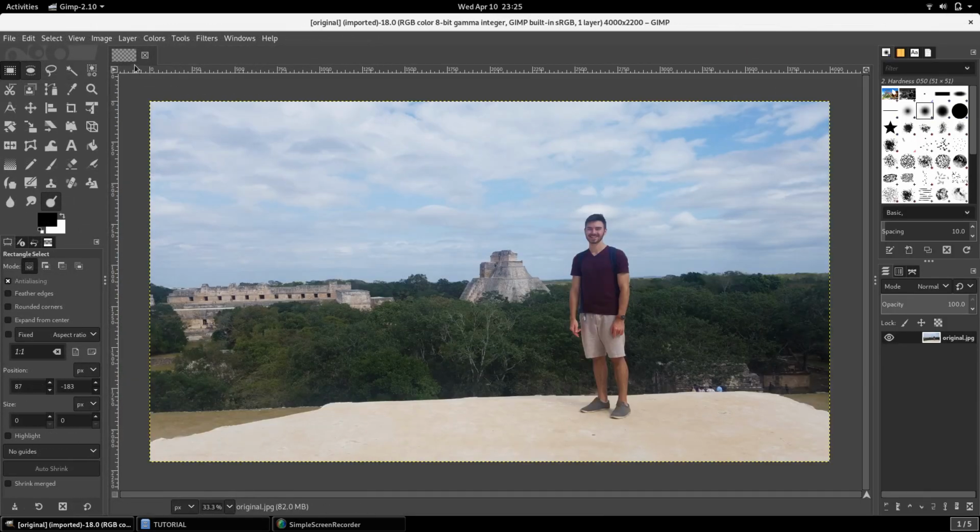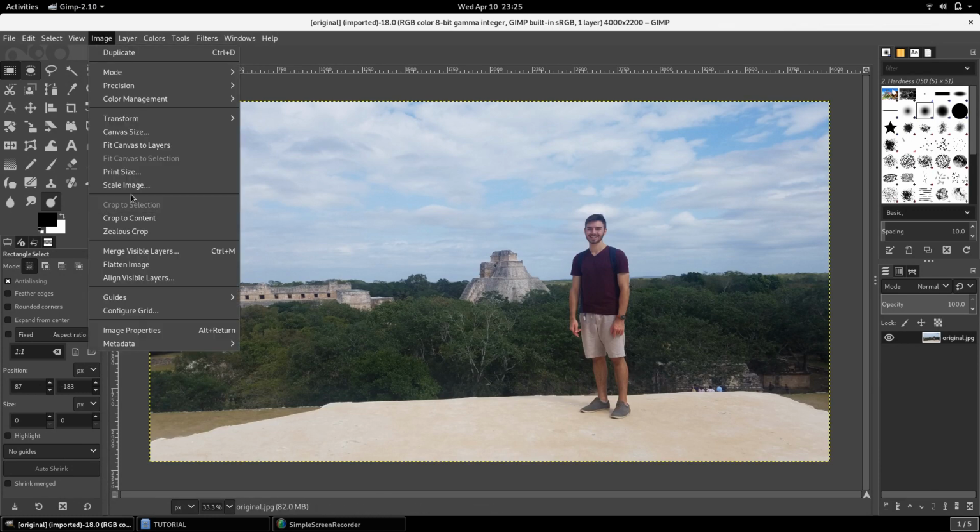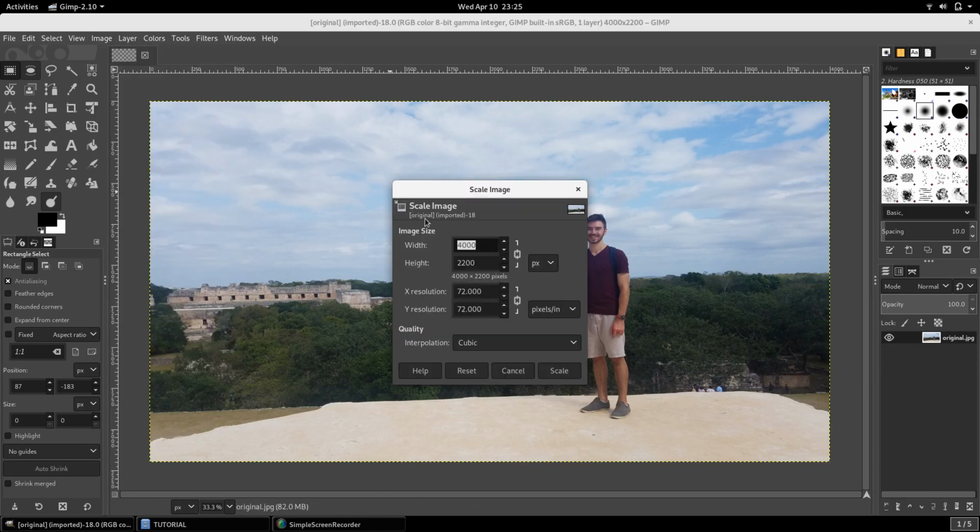Now, if we want to make the image bigger or smaller, we can simply go to Image, Scale Image. And now I can adjust the width and height. So I could just set this to 1000 instead, and notice how the height automatically gets updated as well. I could set the height to 800 and then the width gets updated. That's to keep the image at the same ratio so it doesn't get distorted.